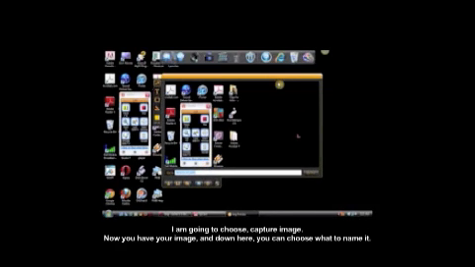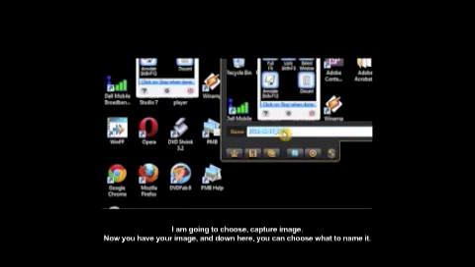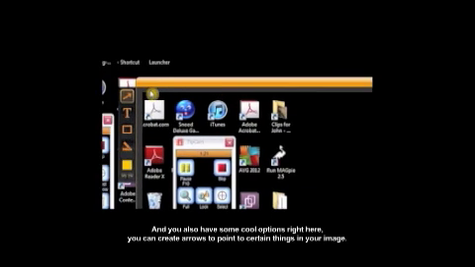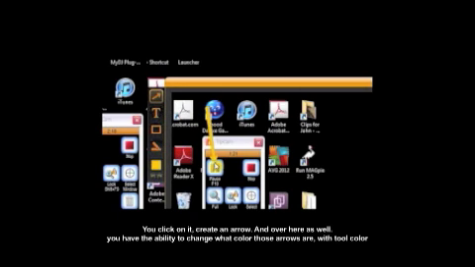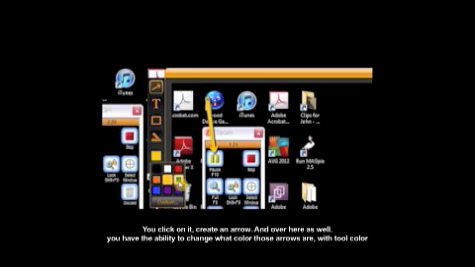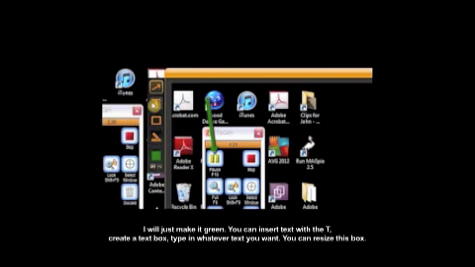Now, you have your image, and down here, you can choose what to name it. And you also have some cool options right here. You can create arrows to point to certain things in your image. You click on it, create an arrow. And over here as well, you have the ability to change what color those arrows are with Tool Color. I'll just make it green.